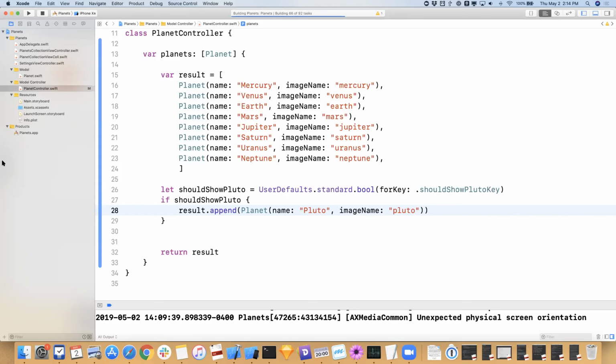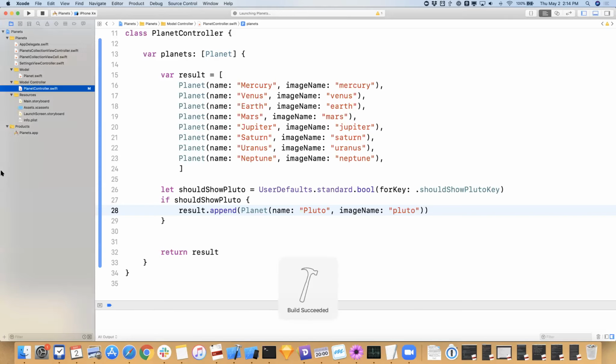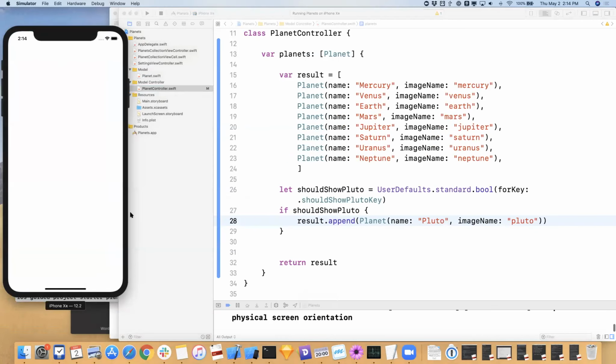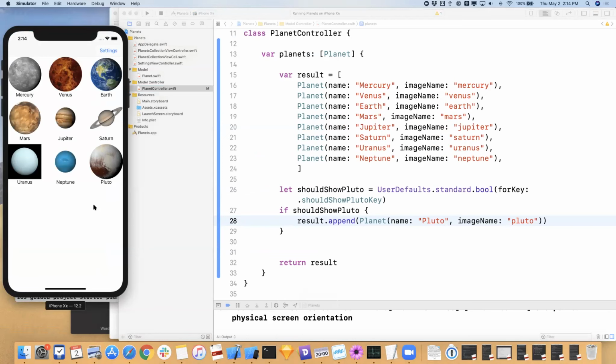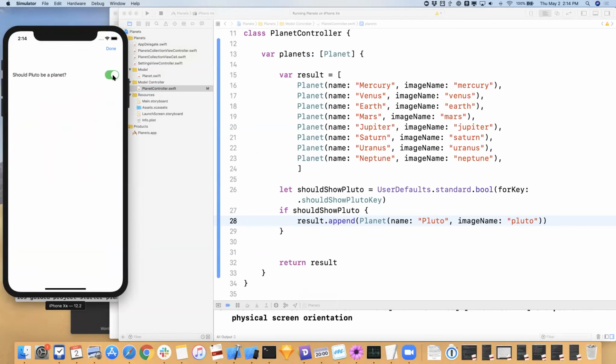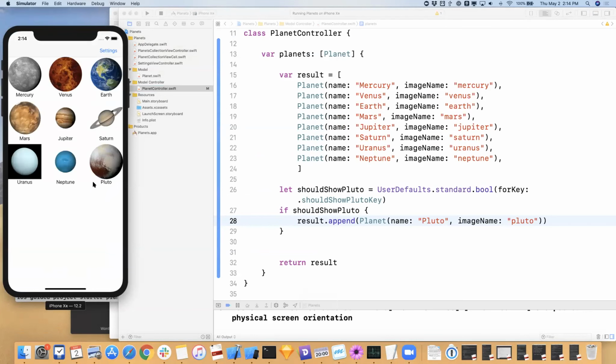So I'll build and run as a sanity check and see if this is working. And then we are finished with the lesson. So I see Pluto is now there. The setting is on, so I'll turn the setting off. Pluto is still there. So what I need the view controller or the collection view controller to do is I need it to update the display based on if we're redisplaying the information.